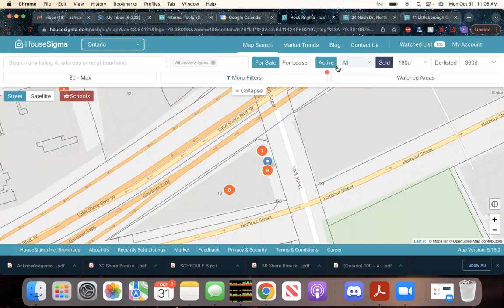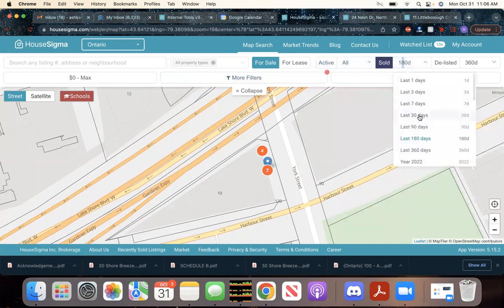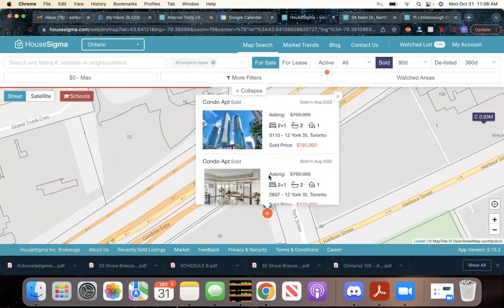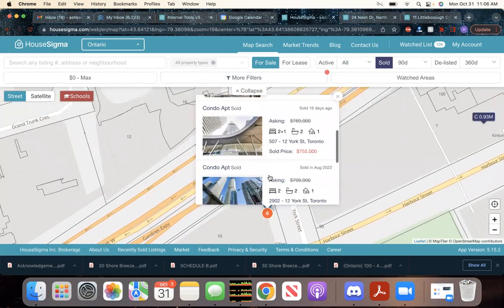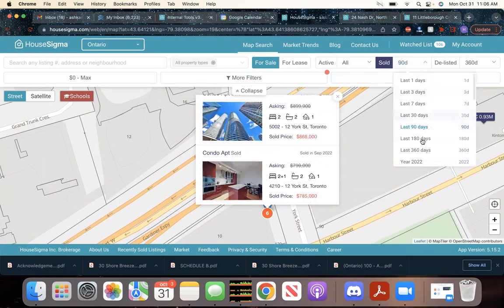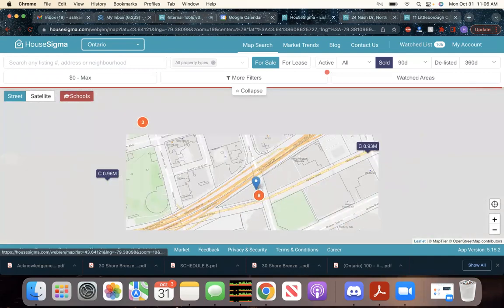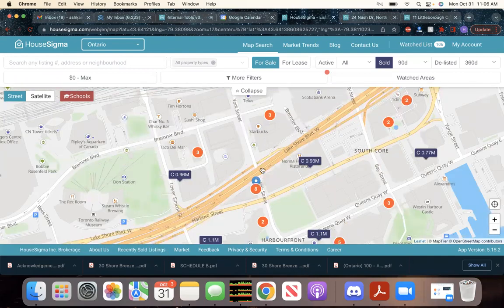And let's say I want to check what's sold in the last 30 days, if anything. We had 1 sale 16 days ago, right? Or if I want to check last 90 days, there were 6, and so on and so forth on that side. So dropping a pin is pretty sweet to do, okay? It really gives you a much better understanding of where the property is located and how to do the CMA for the surrounding area very, very quickly.